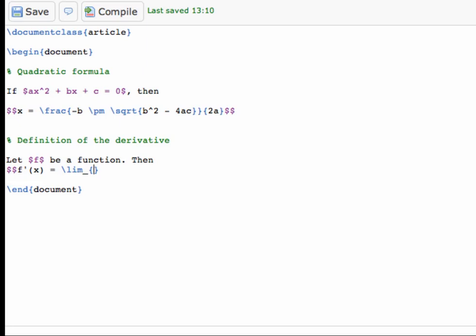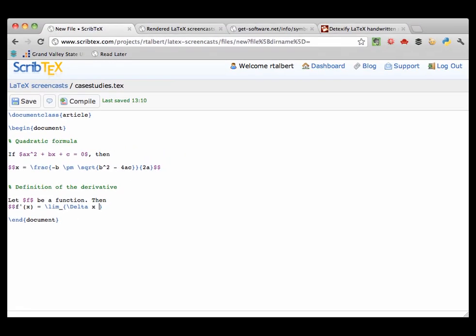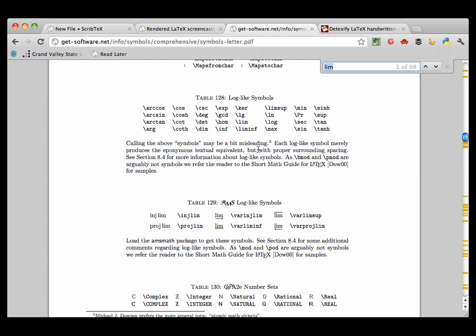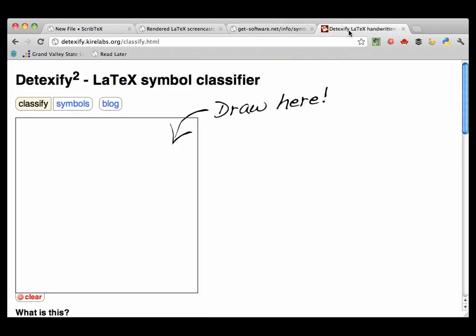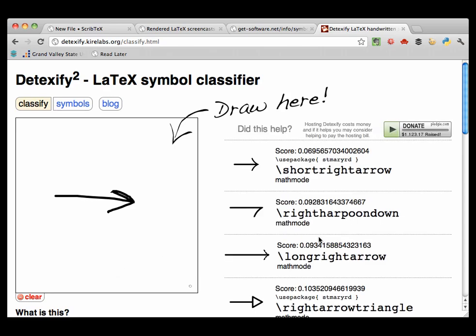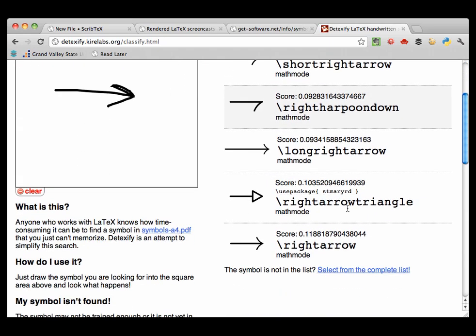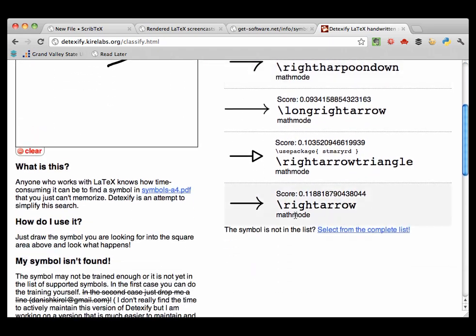Now what is going to go in here is a capital delta, not a lowercase delta, but a capital delta, x. And I need a right-pointing arrow. And I could go back to my comprehensive symbol list and do that, or I could go over to Detexify, because this is just a single symbol, and so Detexify ought to work pretty well. Let me just see if I can draw a right-pointing arrow. It will think for a minute and eventually come back with hopefully something that's close to the right thing. In fact, there are several things that could be interpreted as this. Just a straight right arrow, I think, will be fine for what we need.